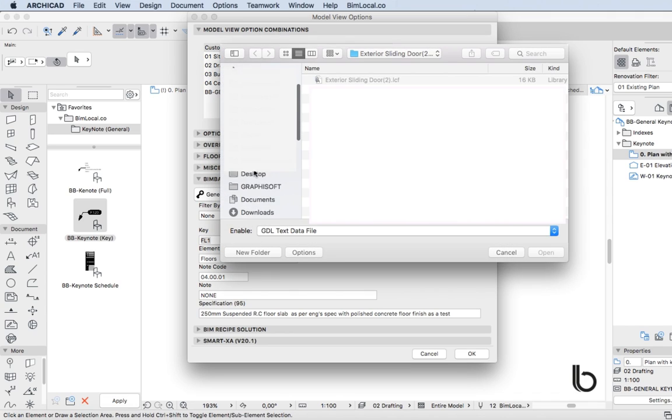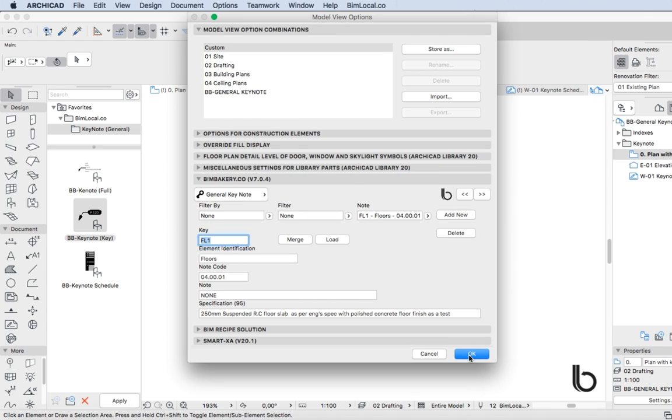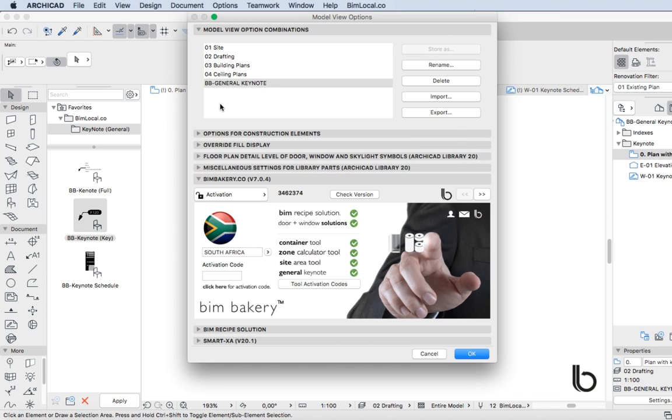So we can just go browse. We can have a look for that TXT, and we can really just put the information in. What you want to do then is just lock your model view in, so that the information that you've just put in will be locked in.